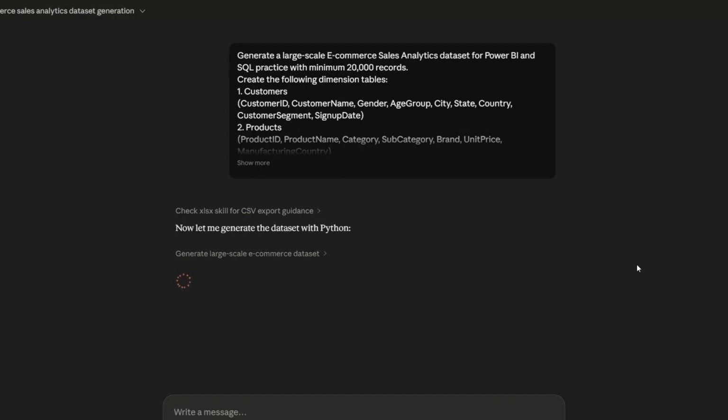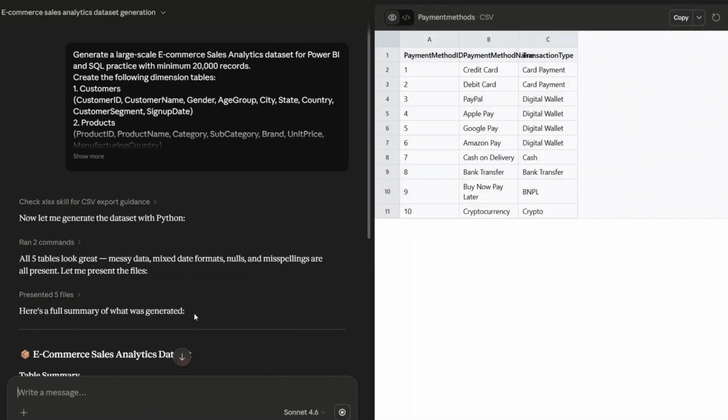For this one, it will create 4 to 5 CSV files, so it will take some time. Now you can see Claude has processed my prompt, whatever I have provided, and it has created all five tables. They look great, and it has provided the messy data as well.